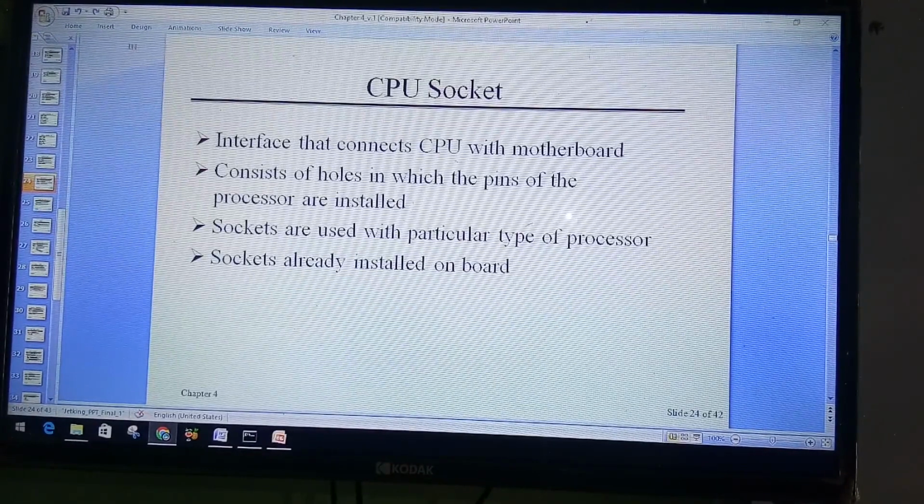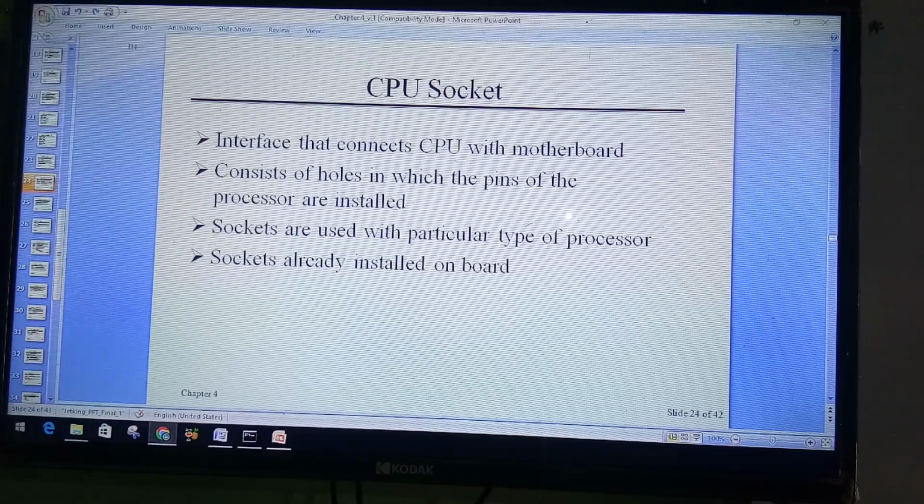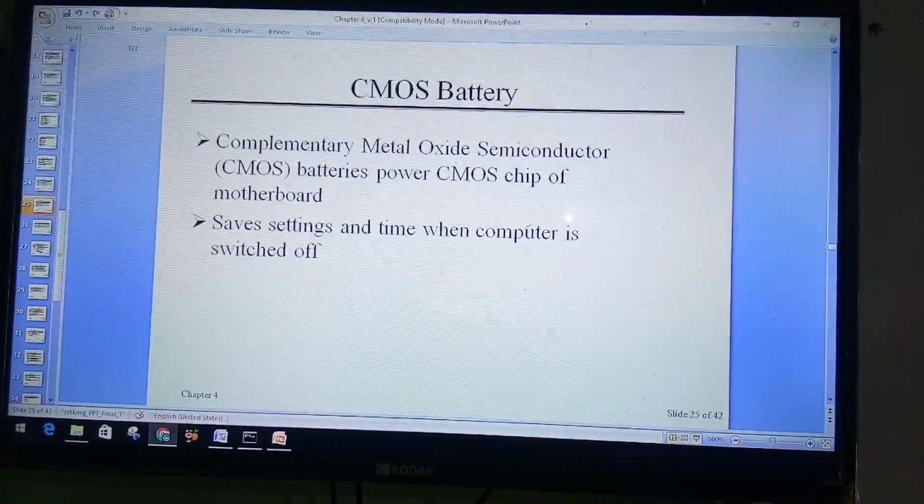CPU socket. The interface that connects the CPU with the motherboard. Consists of holes in which the pins of the processor are installed. Sockets are used with a particular type of processor. Sockets are already installed on the board.